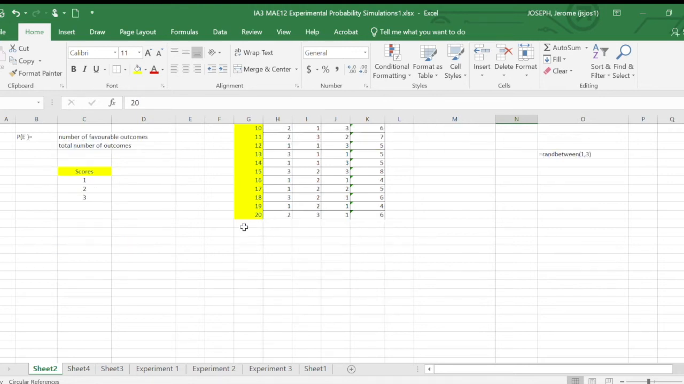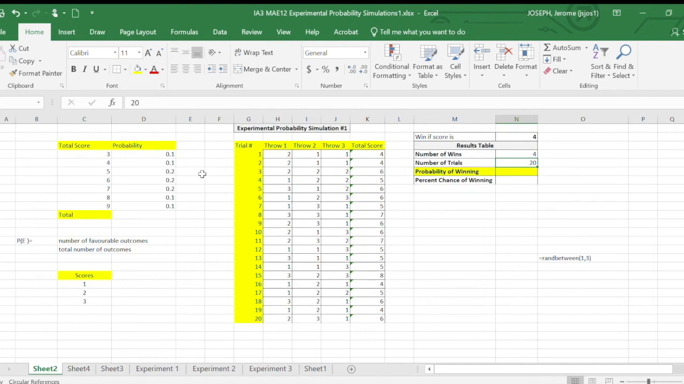You could, if you wanted to, make it 30 trials or 40 trials, but that's going to be quite a large table. So 4 people won out of my 20. Remembering my probability formula, number of favorable is 4, divide by the total number, which is 20. So my probability of winning equals 4 divided by 20, and my 20 was in my N5 box, so I'm going to write N5. So there's a 0.2 chance of winning.